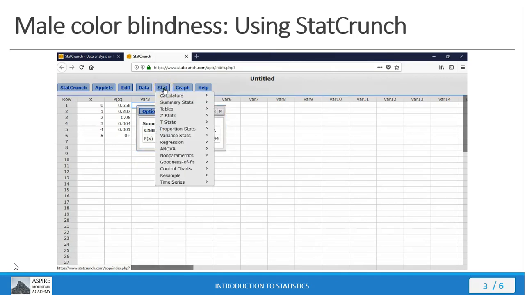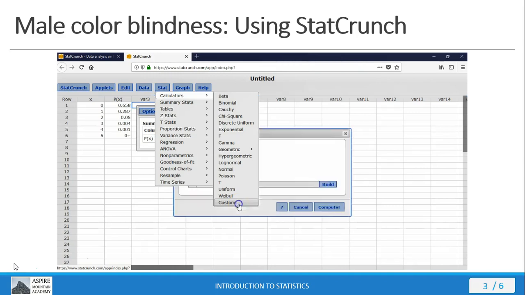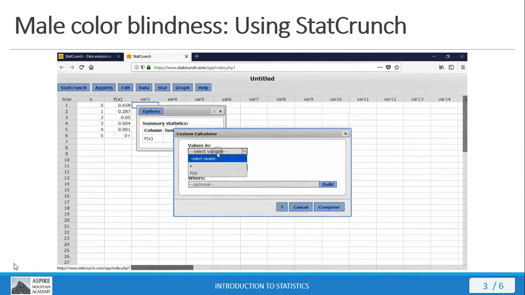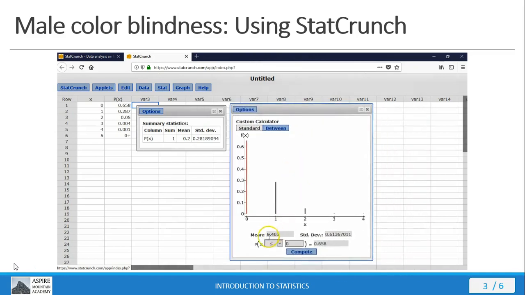To get there, I'm going to go to Stat, Calculator, and we're not told that this conforms to any specific distribution. It's just a general probability distribution, so I'm going to go down to the bottom of the list and click Custom. The values are going to be the random variable, which is the X, and the weights are going to be the probabilities. Boom, here's my custom calculator, and here's the real mean and standard deviation.